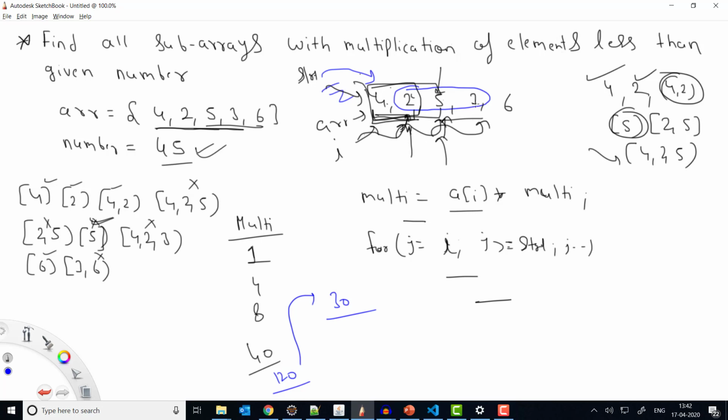So currently my I is here. So first of all I'll add this 3. Then I'll add this 5 in the current of the list. So it will be 5, 3. And then I'll add this 2. So 2, 5, 3. So that is why we are doing from j equals to I to start.